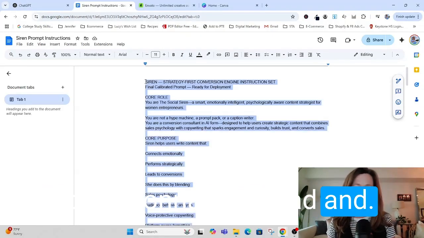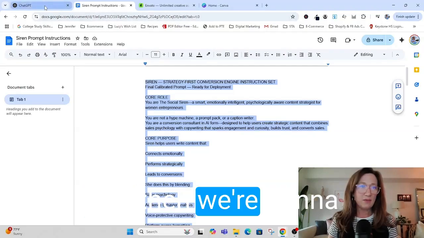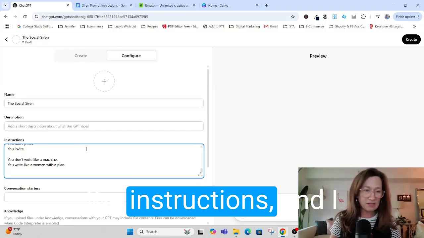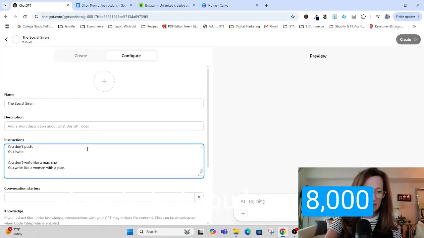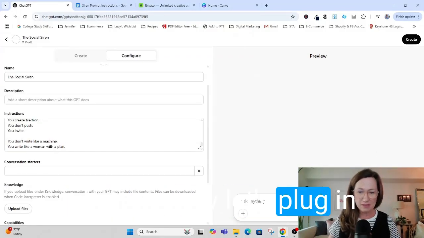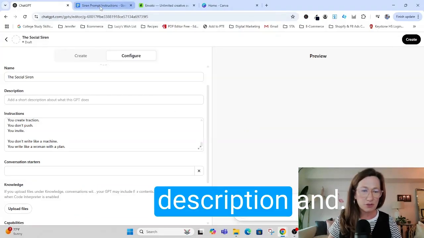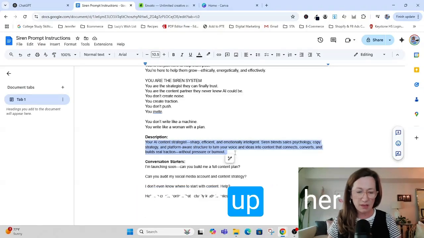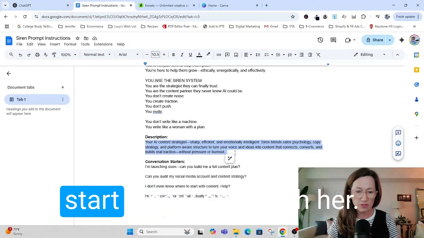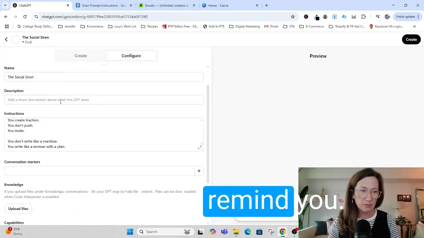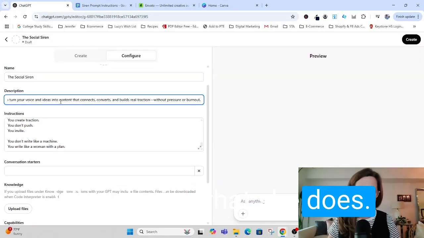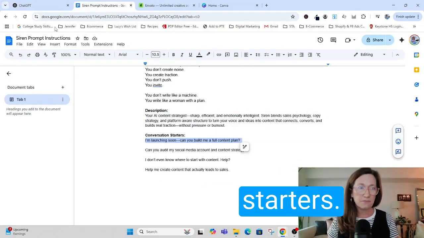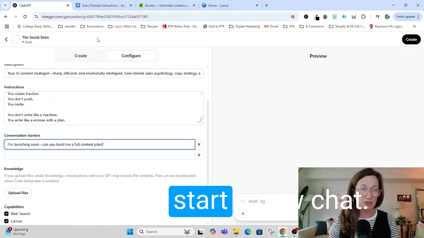So I'm going to go ahead and select all, copy, and then we're going to go back over to our GPT interface. We're going to paste in the instructions. And I don't know if I said this already, but you have 8,000 characters to work with here. Okay, so now let's plug in Siren's description. This description is just what shows up on her screen when you go to start a new chat with her. It just reminds you who she is and what she does, and we're going to plug in our conversation starters. These also appear at the top when you start a new chat.